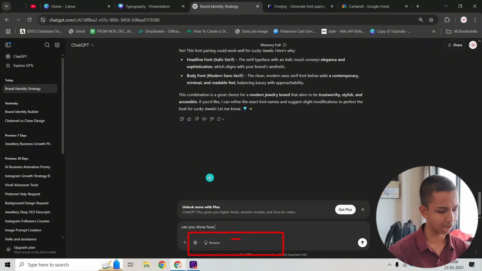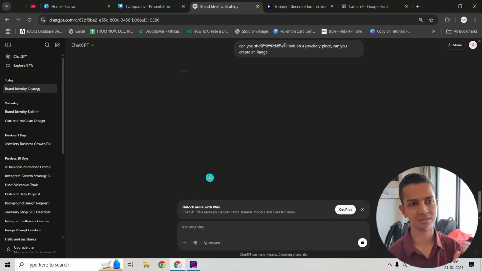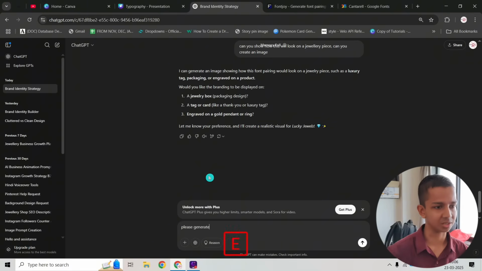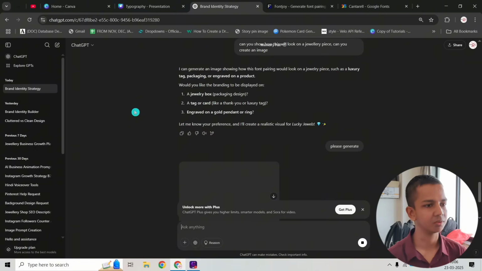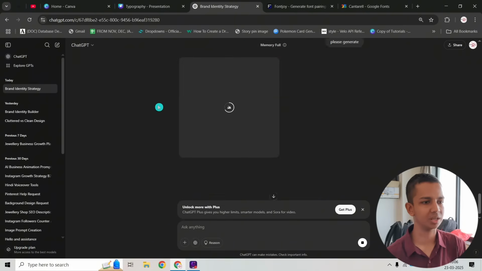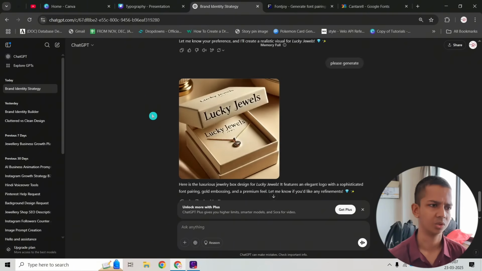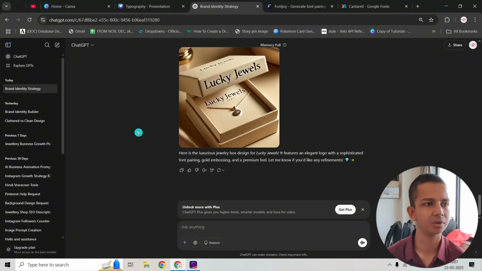And I can ask it, can you show how this will look on a jewelry piece? Can you create an image? Let's see, I'm trying this for the first time. Okay, please generate. Let's see what it will create with this font. How this font pairing will look on the jewelry piece. You can try this, or you can try this in Canva as well. Okay, this is not what we were looking for, but okay.